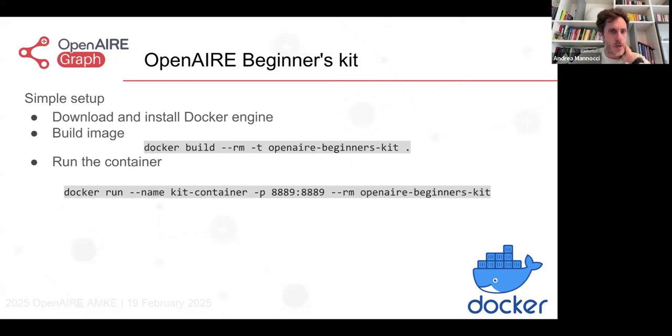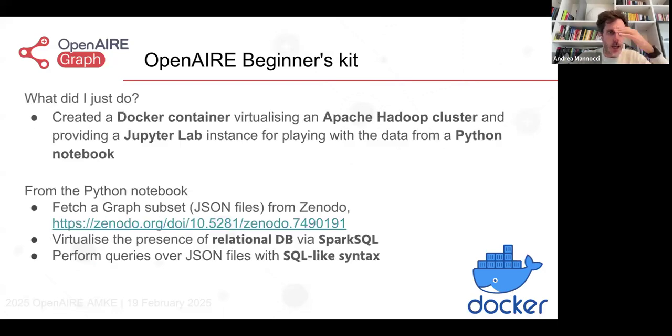And the setup is really, really simple. You just have to run 2 commands. And what it does, it just creates a Docker container that virtualizes a cluster on your laptop, on your machine, and it provides Jupyter Lab to play with the data through a Python notebook. I mean, it sounds complicated as an underlying technology, but all it does is basically this Python notebook.